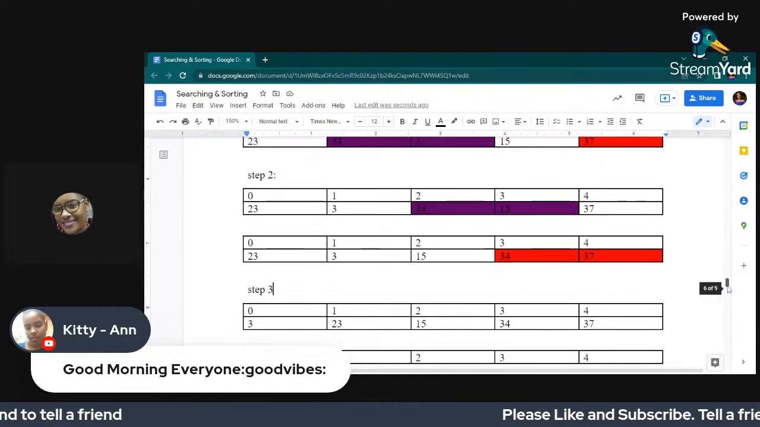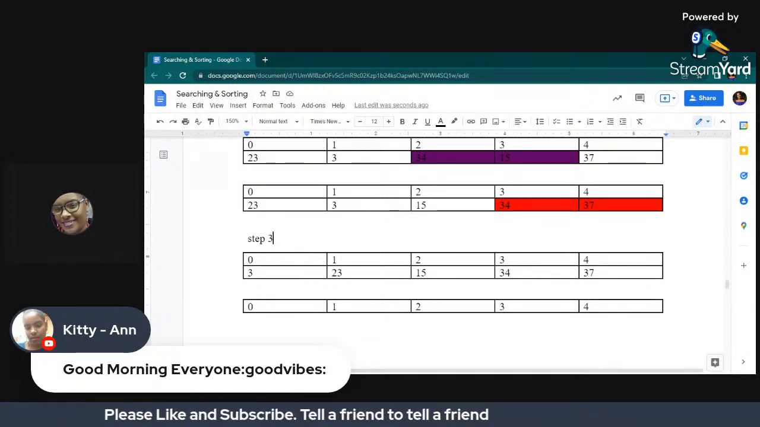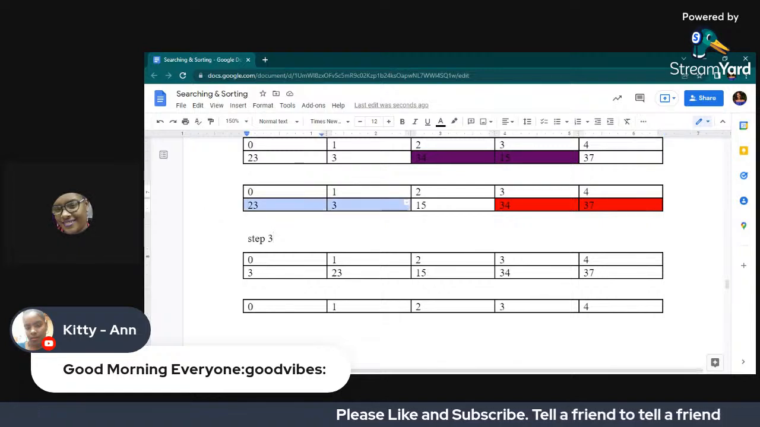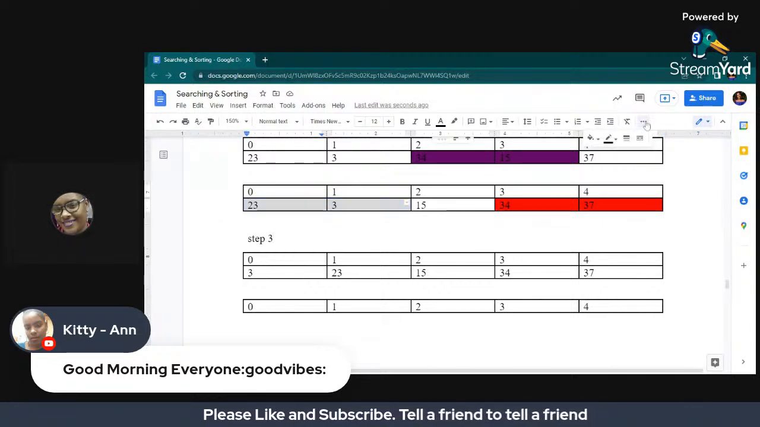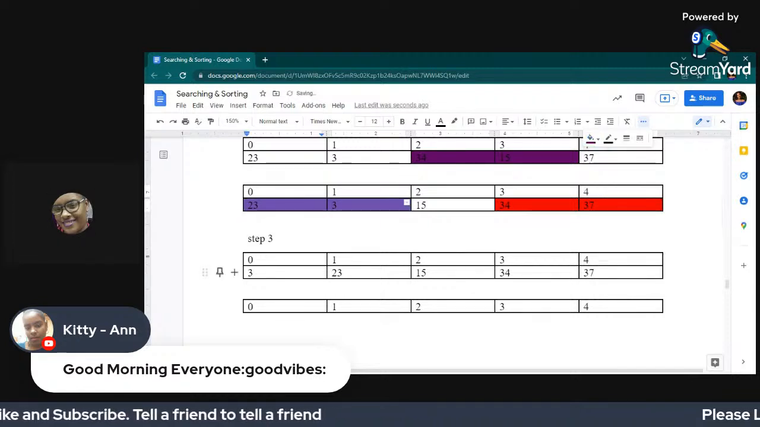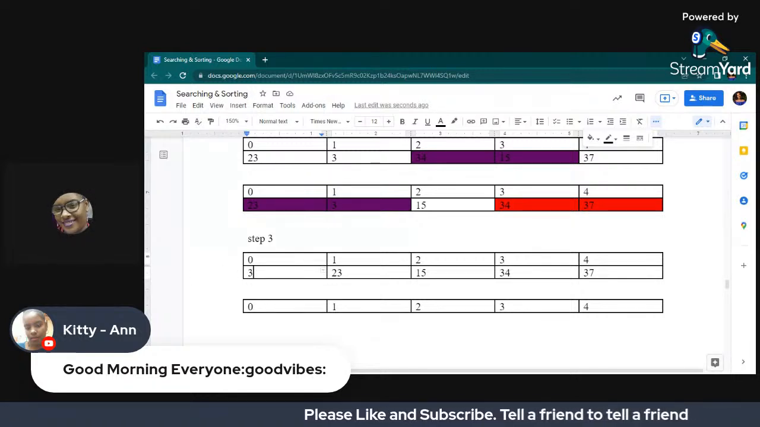Moving on to pass number 3. Now what we're going to do is compare again location 0 and location 1. So 23 is greater than 3, so we make the swap right there. These two we're comparing. Right, so we make the swap. So now we have 3, 23. So from this step, which is step number 3, 23 should be in its rightful place.